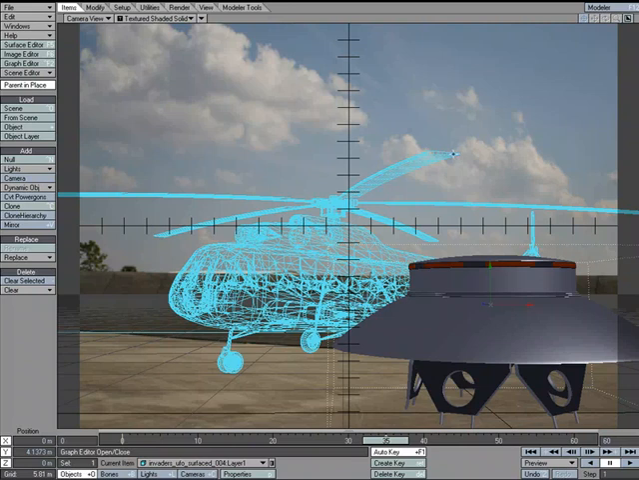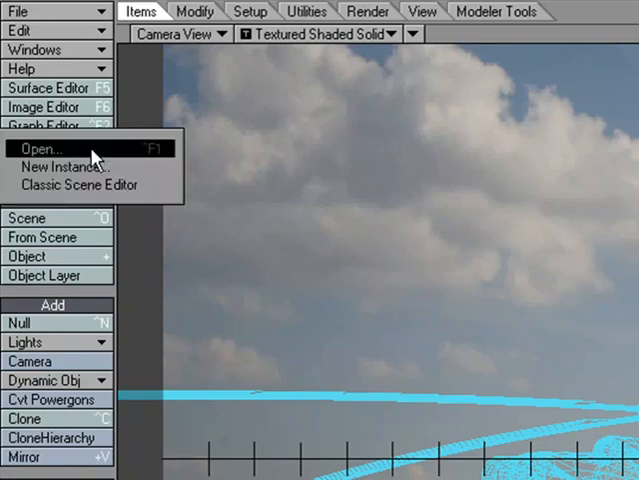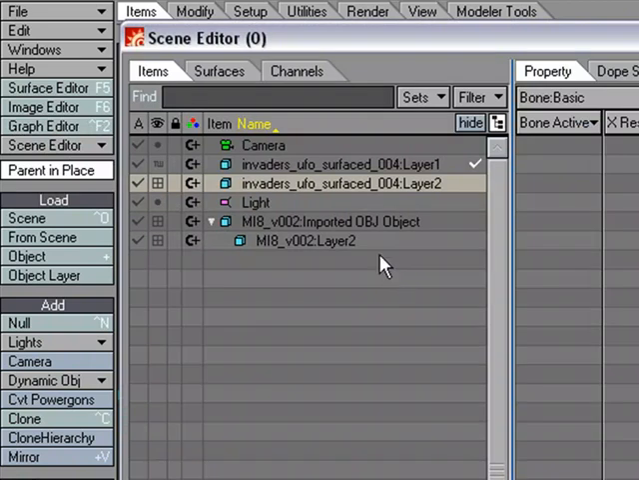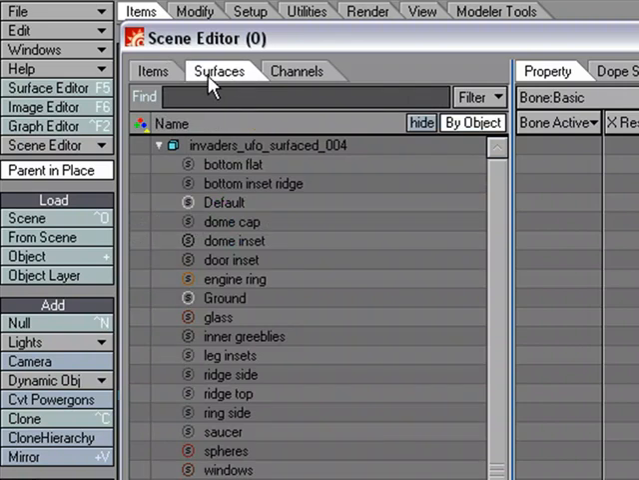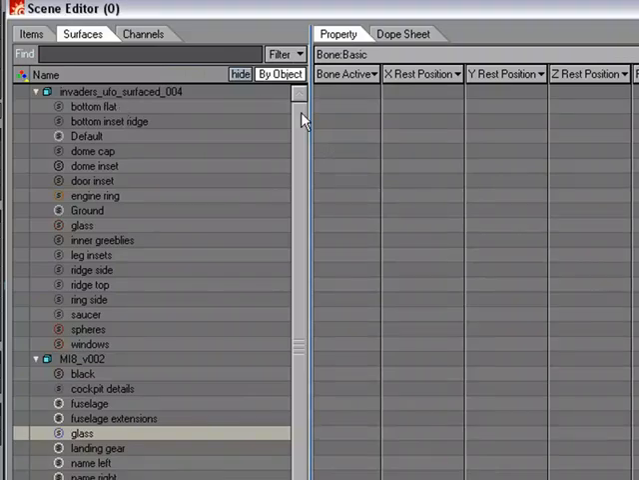In layout, the scene editor gives a big picture and overall view of our scene. We can also get a big picture or an overall view of our surfaces. If we come over to the scene editor, and instead of working with the item list view or the items tab, we can come over to the surface list view or the surface tab. Okay, and it'll give a list of all of our surfaces in the scene.